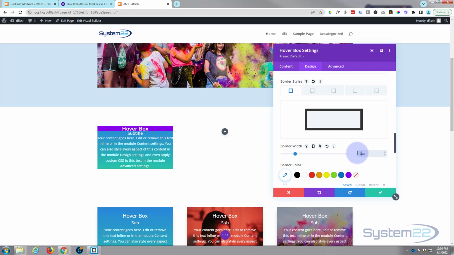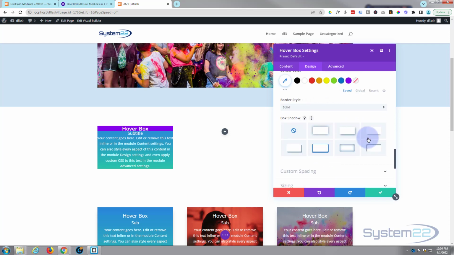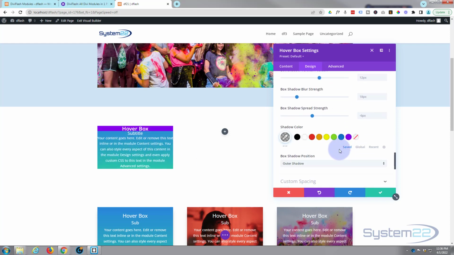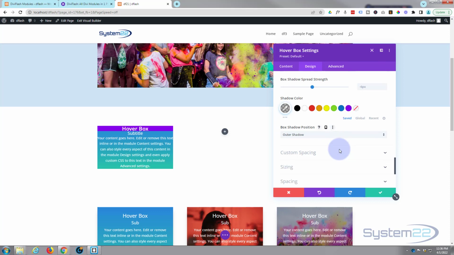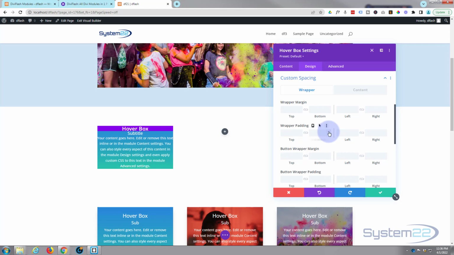Jumped up to 10 there, so I'm just going to type in 2. There we've got a little border around it, and we can adjust that padding in just a moment. Let's give it a bit of box shadow also. There we go. Okay, let's go in and do some custom spacing here.